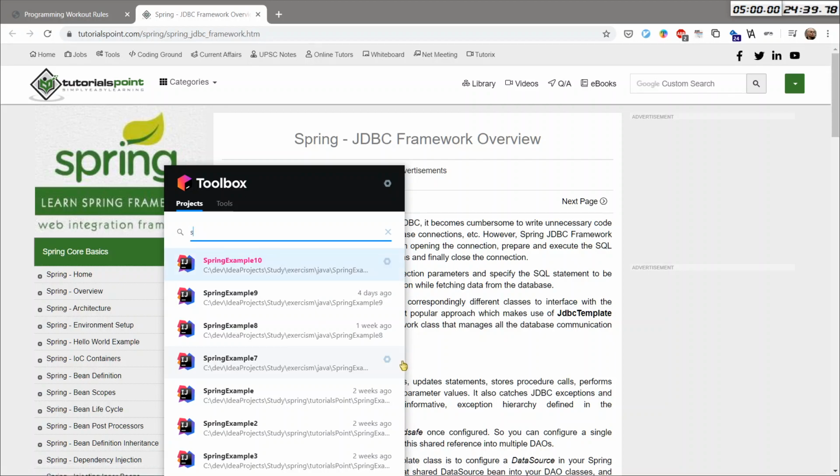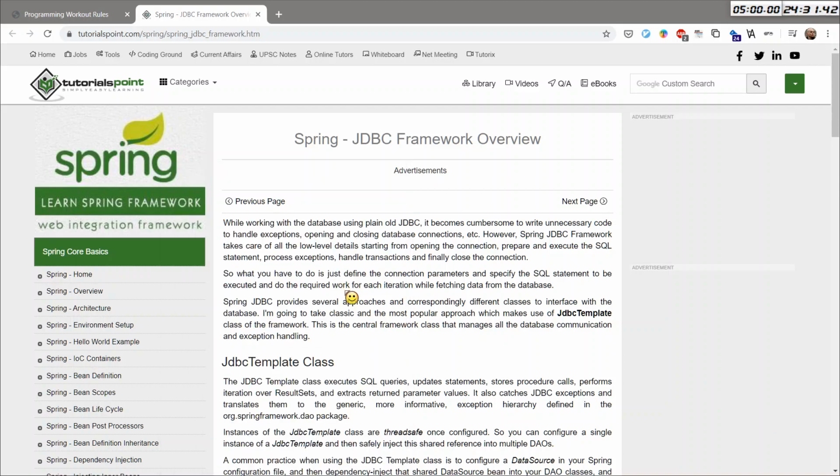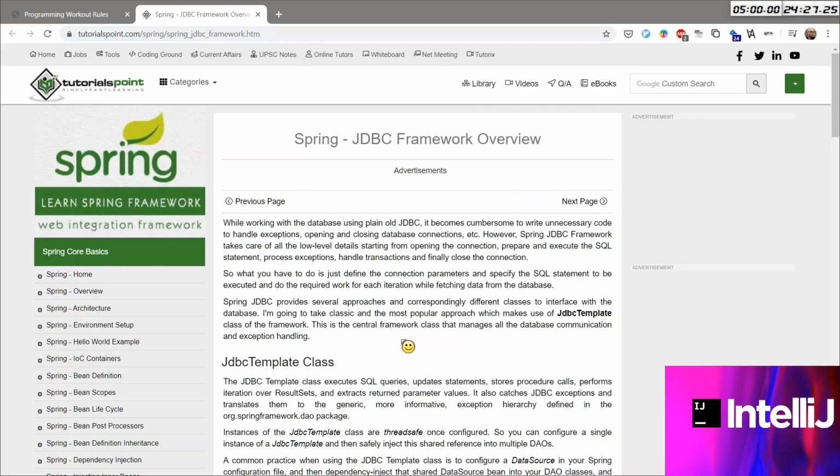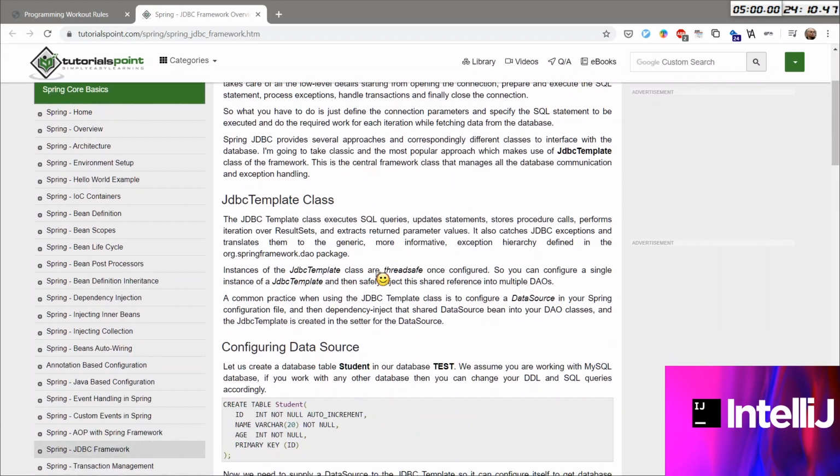Okay, open. For some reason it shows up here, not at the bottom right. Well, whatever. It's opening, hopefully, somewhere. Now, while working with a database using plain old JDBC, it becomes cumbersome to write unnecessary code to handle exceptions, opening and closing the database connection, and so on. I read this already, I think.